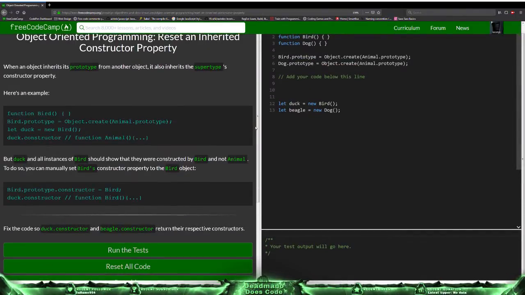Onwards! Reset an inherited constructor property. When an object inherits its prototype from another object, it also inherits the supertype's constructor property. Here's an example. Function Bird, Bird.prototype equal to Object.create(Animal.prototype). Let duck equal new Bird. duck.constructor is function Animal. But duck and all instances of Bird should show that they were constructed by Bird and not Animal. To do so, you can manually set Bird's constructor property to the Bird object.